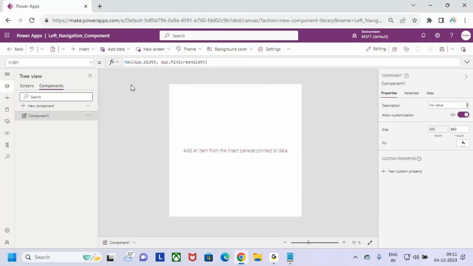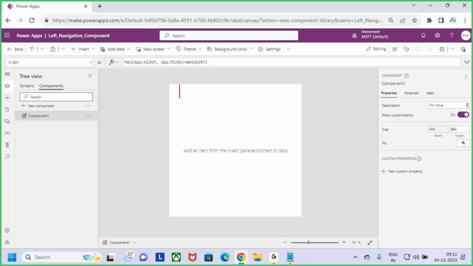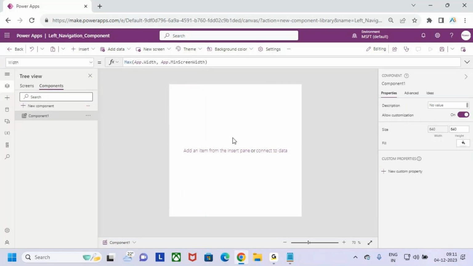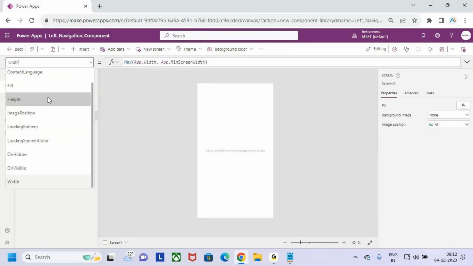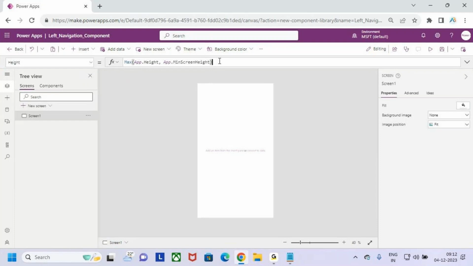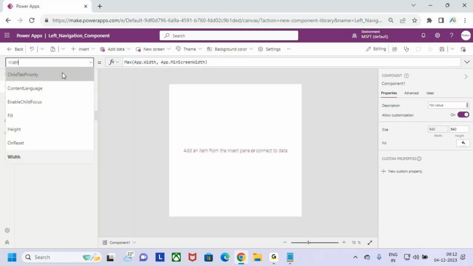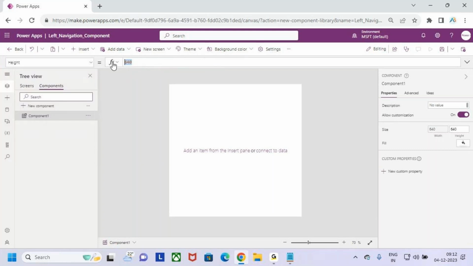Just wait. And I also want to change the height of the component, guys. So go to the screens again. Go to the height property of the screen. The screen will have a property called height property. Copy this code and go to the component. The component also will have one property called height property. Just remove it and paste it here.